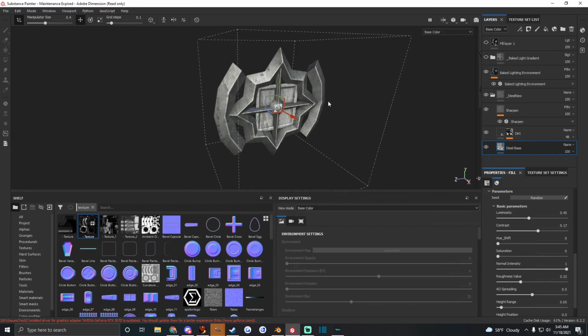So anyway, I will end it there because you know all the tricks you need to know to texture both sides of a model properly lit.